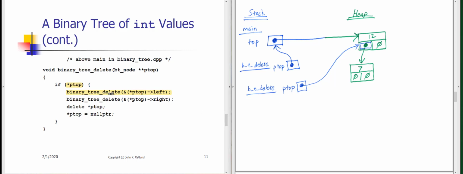So we've done our binary tree delete of the left side of the node containing 7. Now we need to do our binary tree delete of the right side of the node containing 7. But we can see that there's also a 0 on the right side, so that also is not going to do anything. So now we're at this statement, delete star p-top.